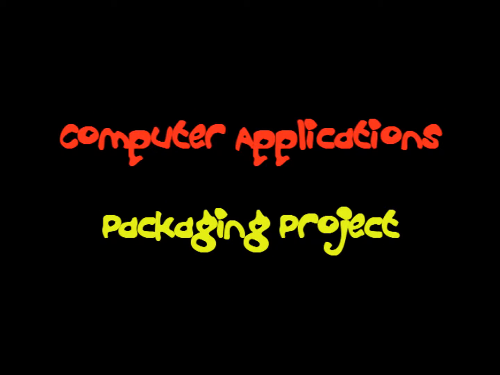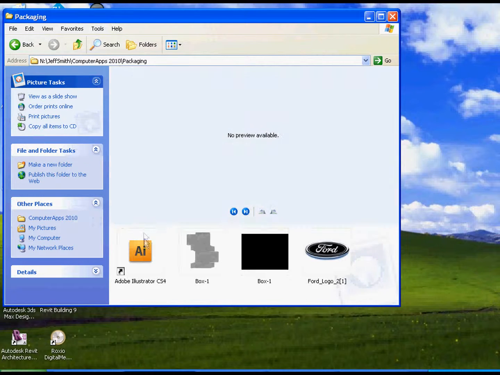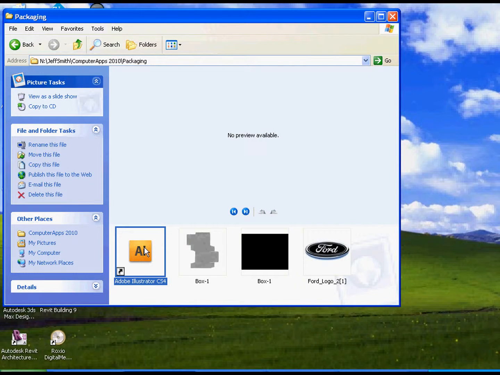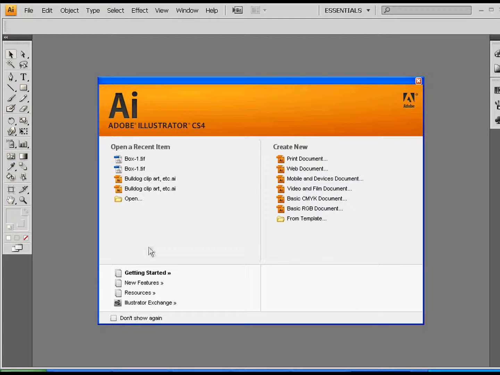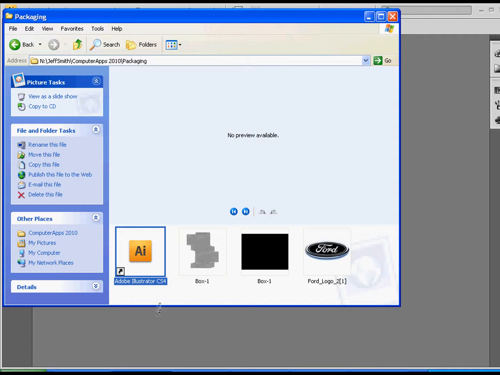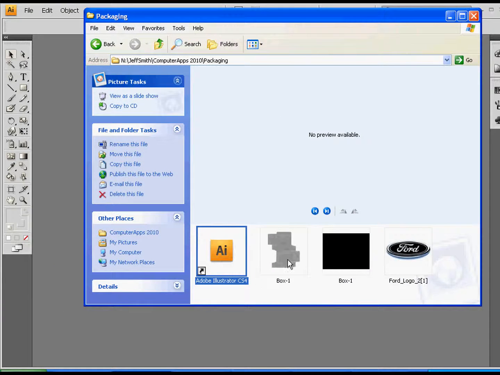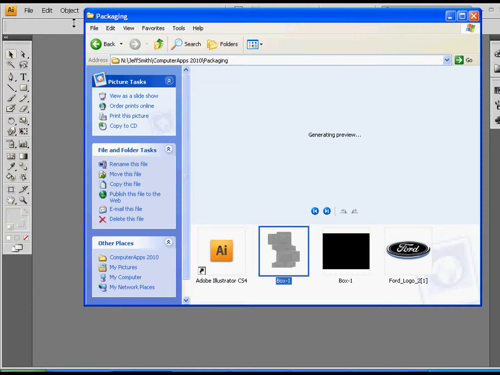In this lesson, we are going to be making a box out of our logos and other material that we've created in Adobe Illustrator. So first thing you'll do is open up Adobe Illustrator, and then I've already created a template for you, which is a TIFF file. So all you need to do is simply drag it and drop it into Adobe Illustrator.